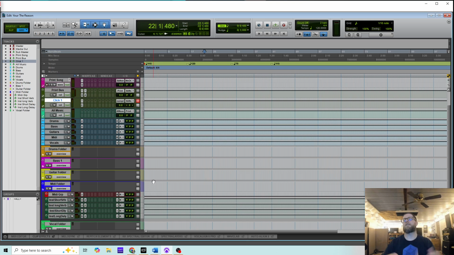But we're going to send this session to another person so that they can start tracking to your session as well. Instead of them trying to figure out where all the tempo changes are, you can send them a tempo map that will go into their Pro Tools and make everything just work really nice together.